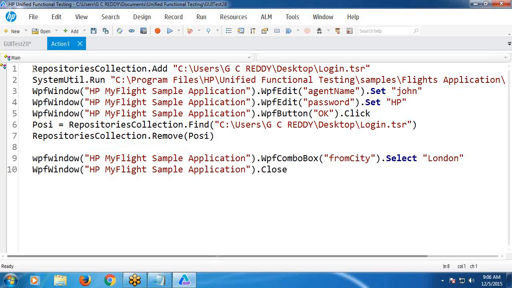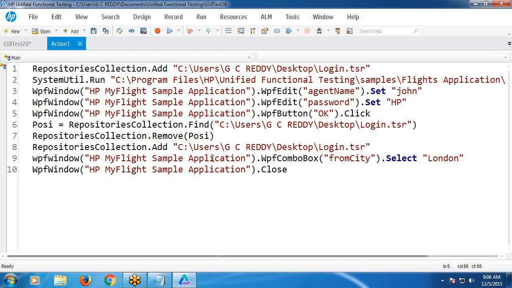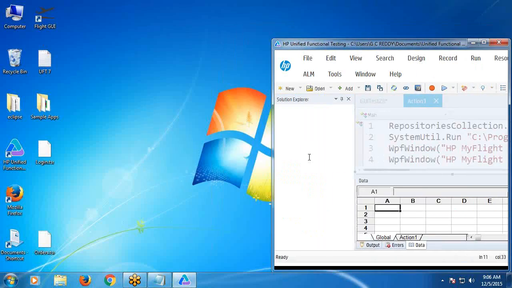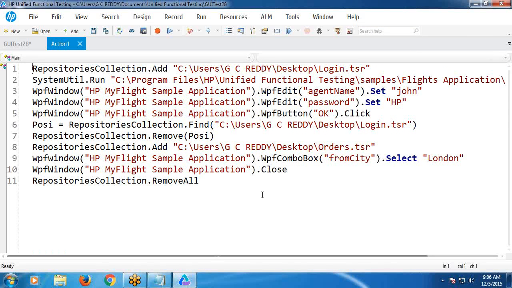Next, open the second repository, load the second repository. What is the second repository name? Orders. At the end, remove repositories. Run. This is dynamic handling of object repositories.